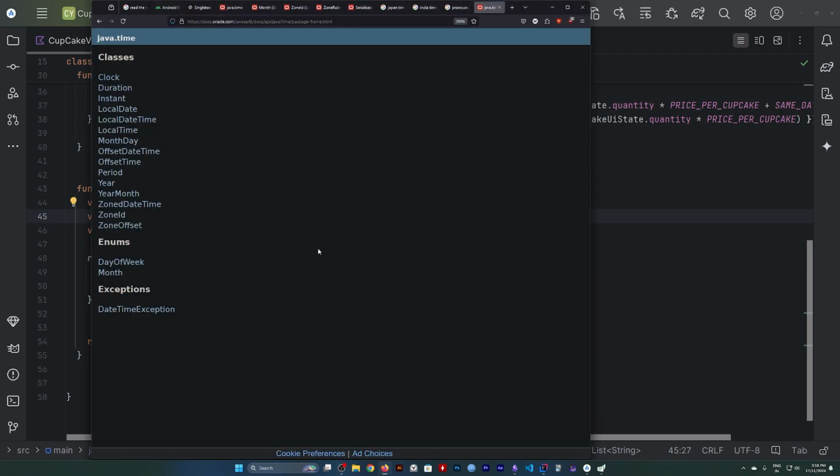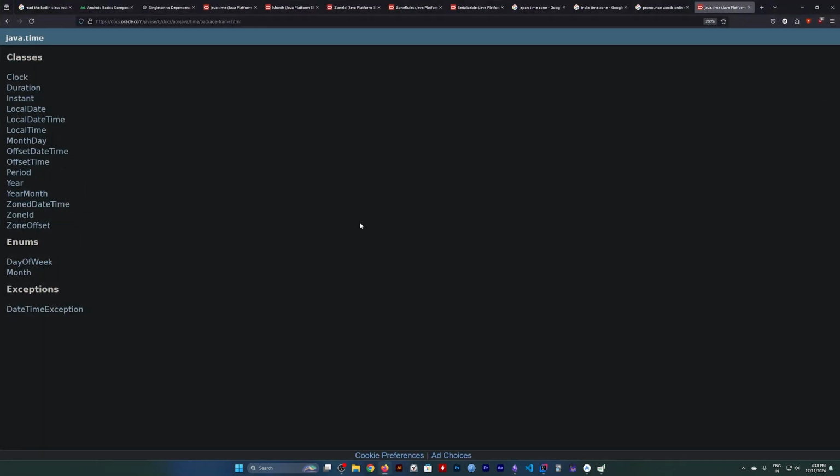So first, if you want to learn more about java.time, you can Google java.time and the result will take you to the java.time package documentation. So you should see something like this. Here you can see there are multiple classes and enum classes and exceptions. I'm not going to explain each and every class, but instead we're gonna look at some classes I think are more useful and you would use more often.